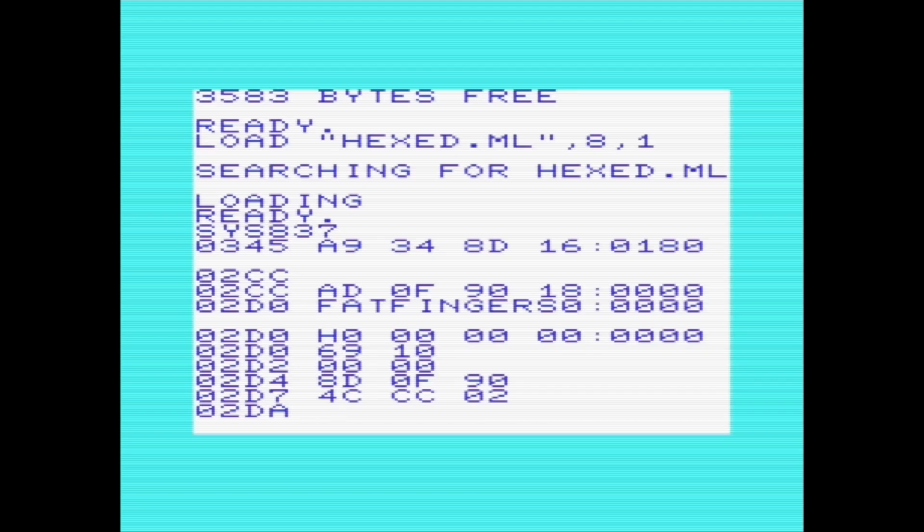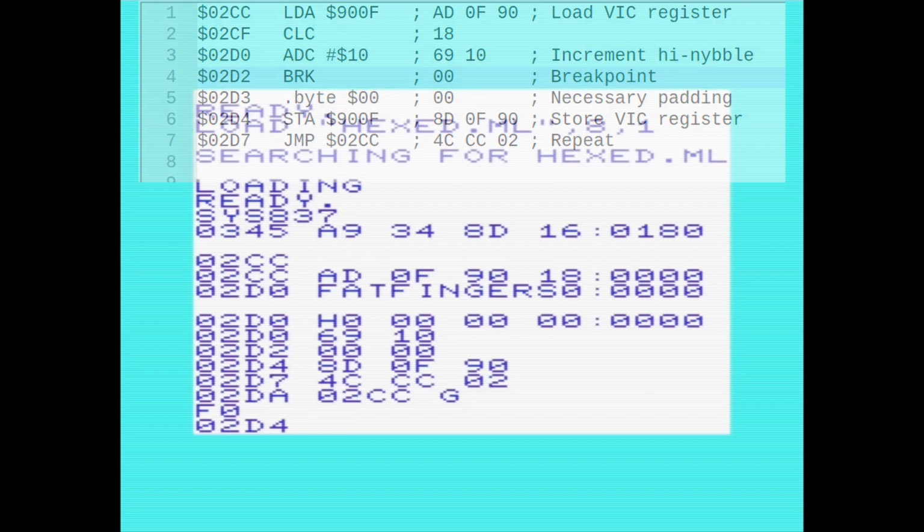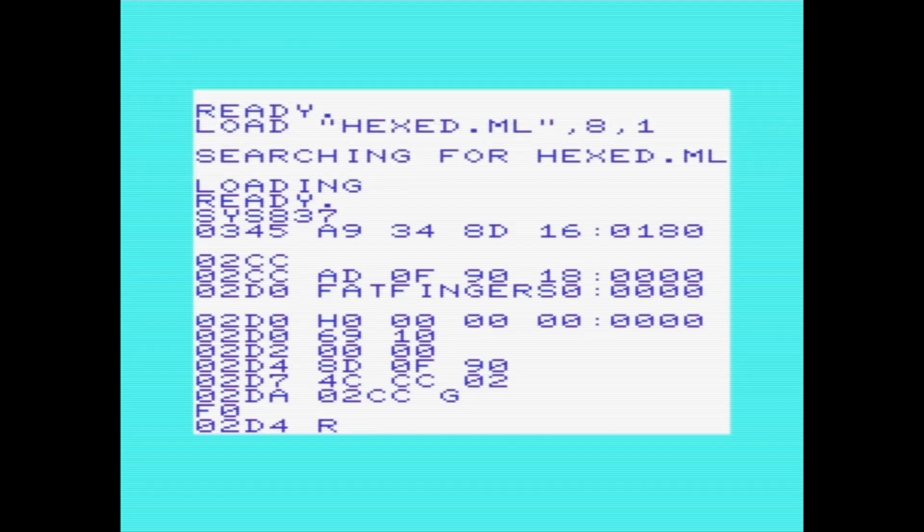Very well. And now that we have finished entering our program, we can execute it by typing 02CCG, with the G standing for go to. As you can see, or rather as you cannot see, nothing has changed yet, because we ran into our breakpoint before storing the new register value. For now, let us just enter R, which stands for return, and resumes execution at the breakpoint address shown here. As you can see, the background color has changed.